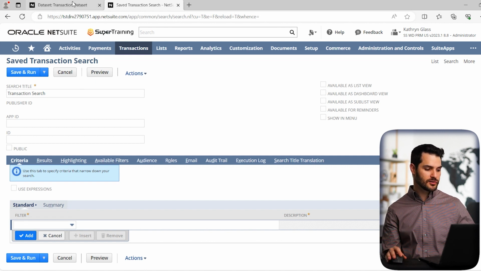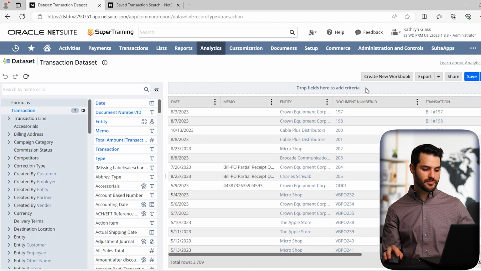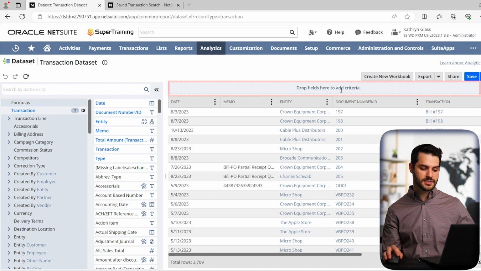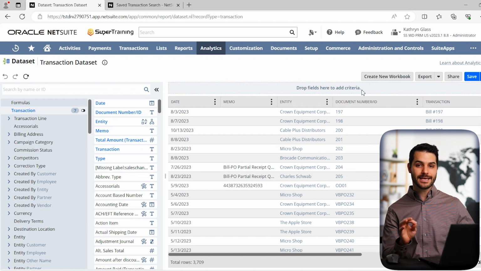If we come back over to our dataset, this bar here, this field, not everything below it, but just this blue field here where it says drop fields here to add criteria. This is our criteria area. This is our little criteria subtab, and it starts blank. There's nothing set as a criteria yet. So everything that it's pulling up and showing you is actually just every single transaction. It's basically dumping everything on you at once.